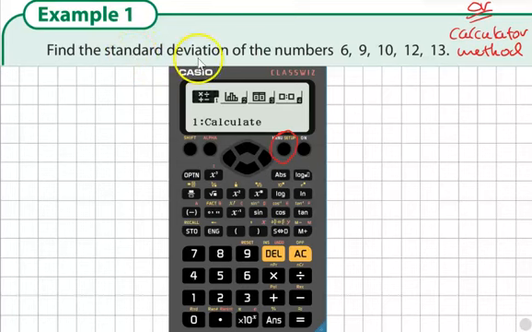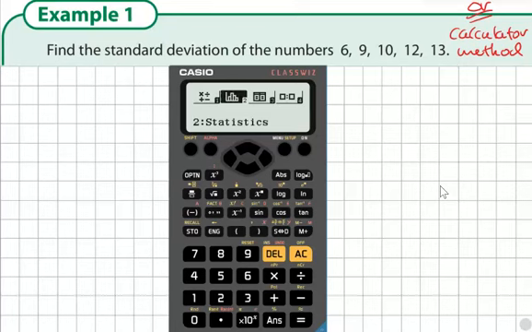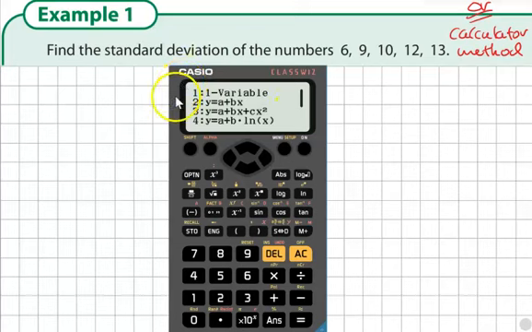Find the standard deviation of the numbers 6, 9, 10, 12, 13. So we start by pressing the menu button. Press the right arrow to get across to statistics. And when you're on number 2, you will see statistics comes up at the bottom. You press the bottom right button there, which is the equals button. And then you should see this on your screen.